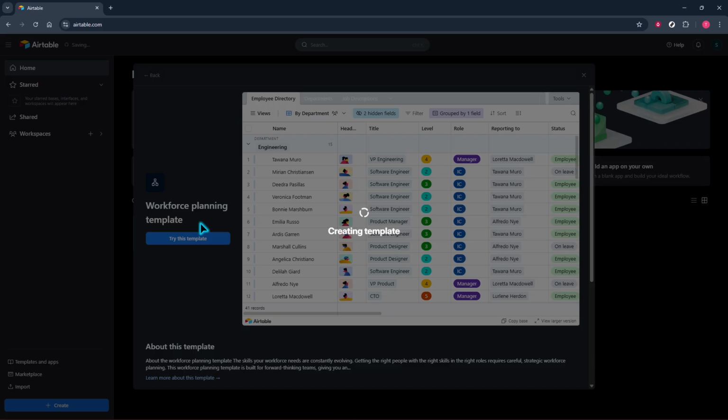Start by clicking into a sample task and replacing the placeholder name with one of your real tasks. Update the owner so it points to the right teammate. Adjust the priority to match urgency, set a due date, and switch the status to reflect progress. If a field label doesn't match your wording, you can rename it to something clearer for your team. Airtable updates it across the base.